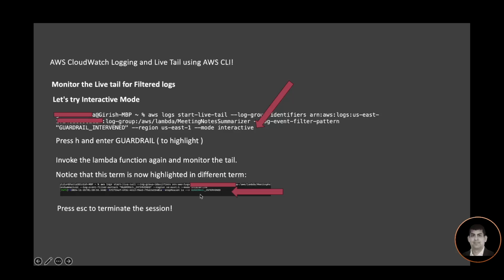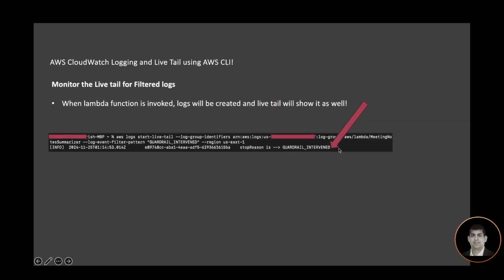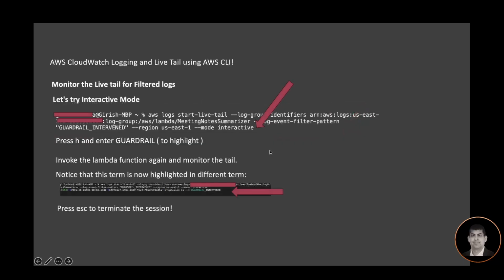I'm not only filtering it, but I also want to highlight a specific term, and that's what this example is showing me. In the previous one, it's all the same color, guardrail intervene, and when I'm in interactive mode, I'm saying highlight the guardrail, and that's what it's doing. So I can terminate the session by pressing escape here.